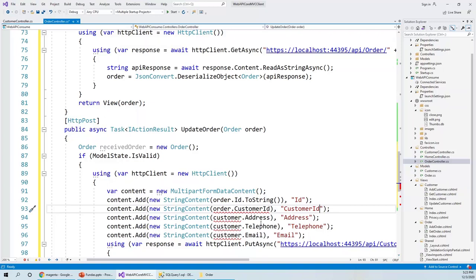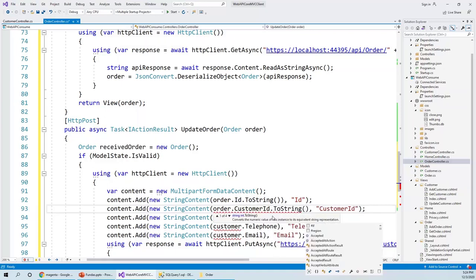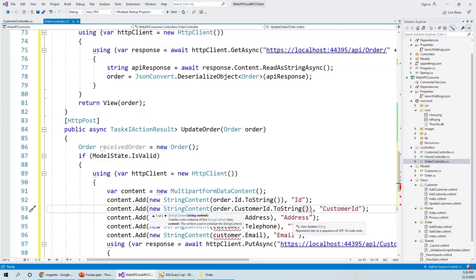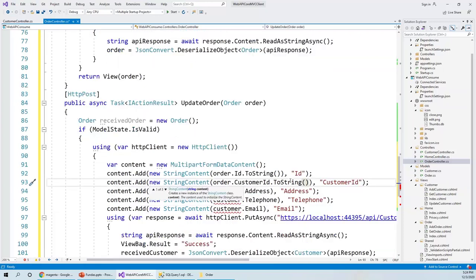Okay, this is the customer ID dot to string. So this is an ID, so I have to make it a string, and call this customer ID. This is a foreign key on the order table, okay, for one to many relationship, and then content.add again order.